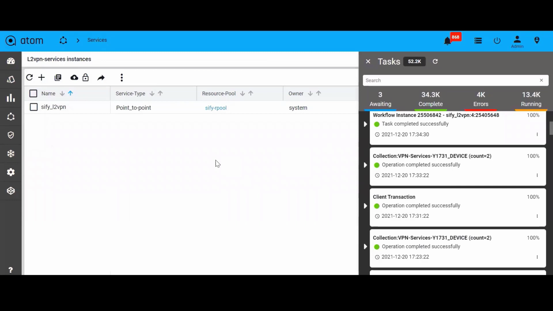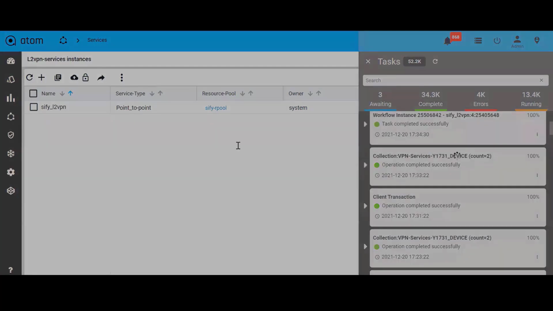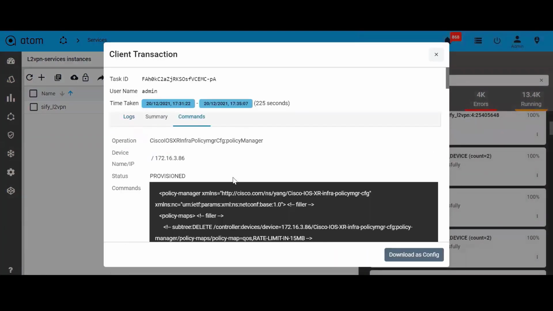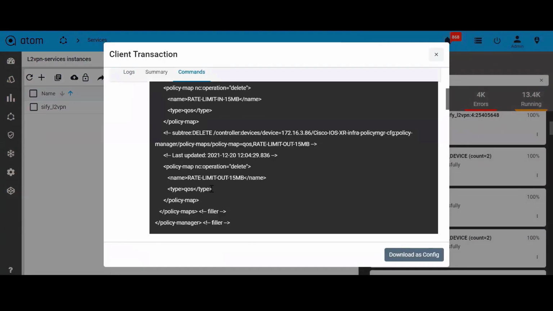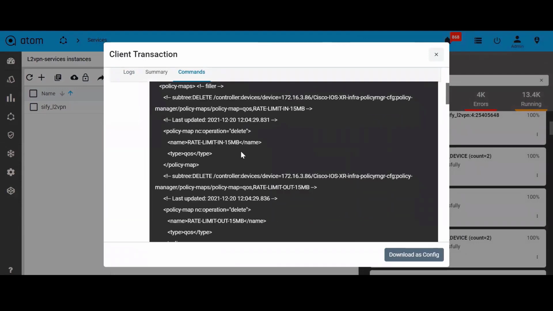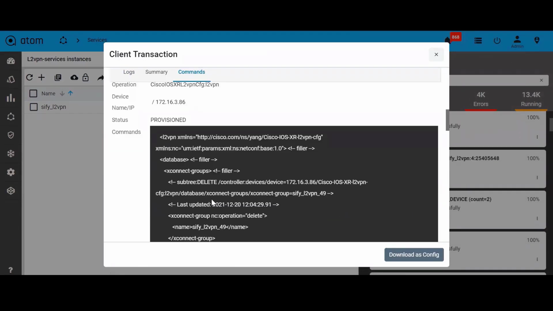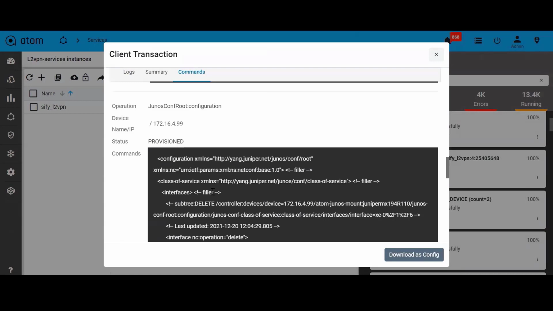Once the service is deployed, if you want to verify the commands that are actually pushed to the devices, we can go to the task, where we have the client transaction, which is completed. If you go to the details of the client transaction, under the commands tab, we can see the commands pushed on the Cisco iOS device. We have some rate limit commands as part of the QoS policy. And for the Juniper device, with this IP, we have pushed this set of commands.